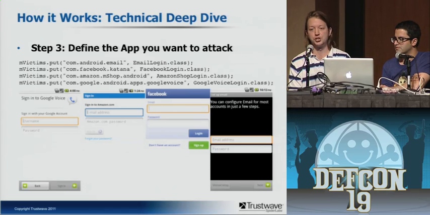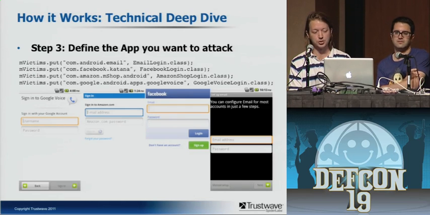And then you decide which apps you want to attack, and you just have to look at them and figure out how they built their screen. You take screenshots, you cut their images out. In the case of Facebook, I decompiled their APK and took their assets. And then just set up a map of the package name of the app to the activity that you're using to attack it with.